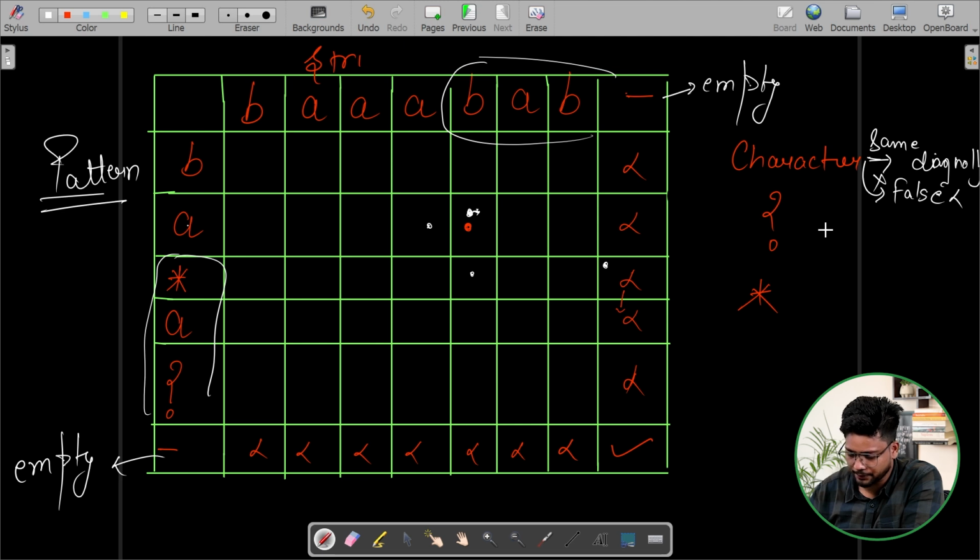False means the cross. Now for the question mark, as the question mark can take only one value, the question mark will match this value. Let's assume that this is going to be a question mark. So the question mark will match this value. But what about this part? We can get this answer using the diagonal. So we have to put the answer of the diagonal. For a question mark, we just have to look at the diagonal.